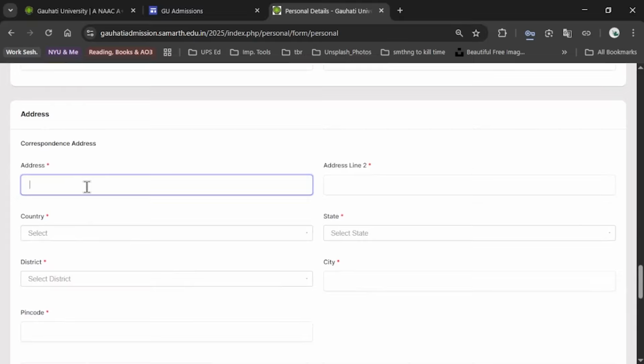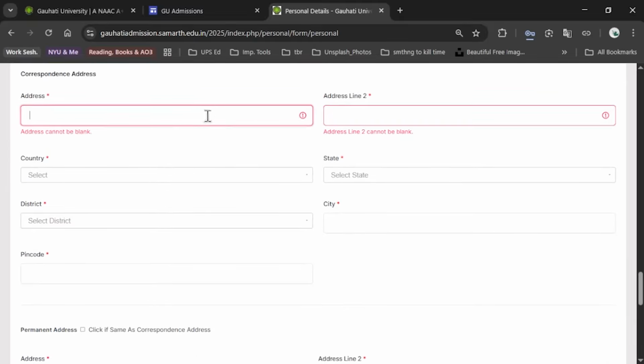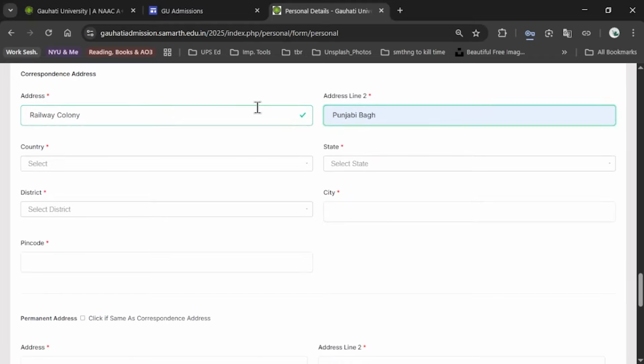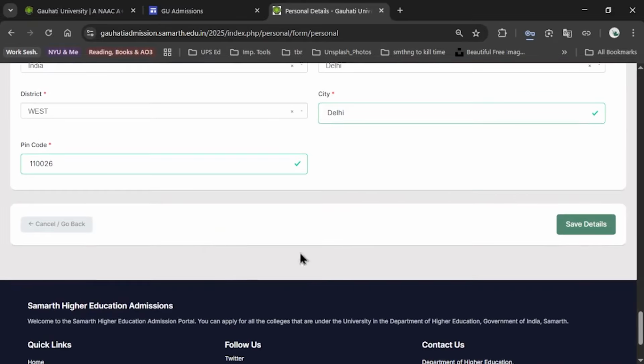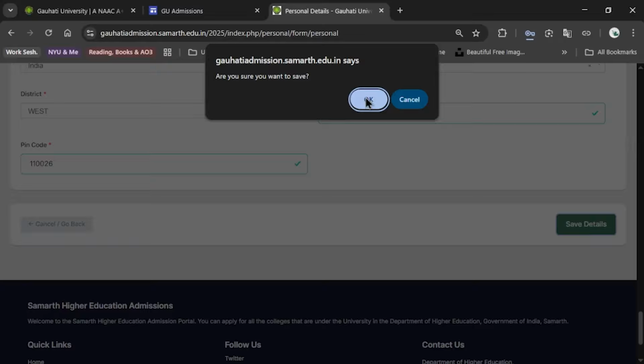Then you need to fill in your address, the correspondence address. You need to fill in the address here. And here every section is marked as compulsory, so you need to fill all the sections. You can't just leave any section empty. Okay. So fill in every section and enter the address, the country, the state, the district, the city, the pin code. And click on the permanent address if your permanent address is same as that. Then click on save details.